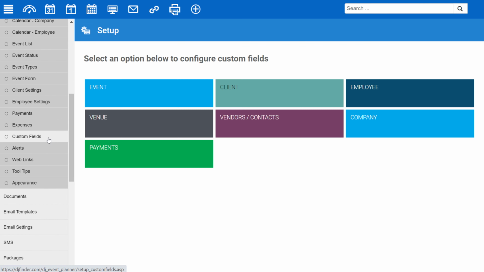Next is going to be custom fields. We'll have another video that may touch on custom fields a little bit further in detail, but these provide you the ability to add additional information to these different sections inside of the software. Yet another way to customize DJ Event Planner to work for your needs. You can create custom fields for event-based, client-based, employee-based, venue, vendors, company, as well as for payments.